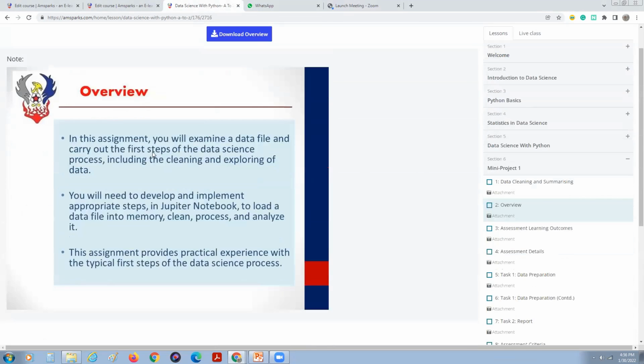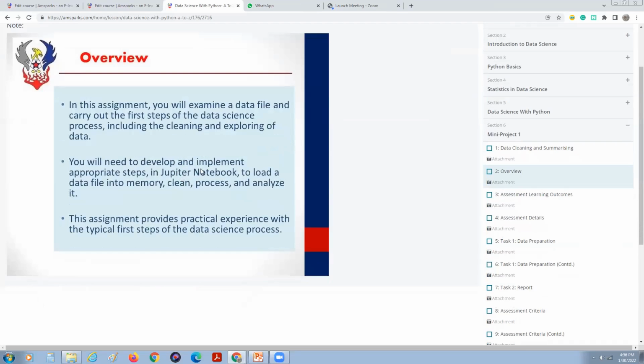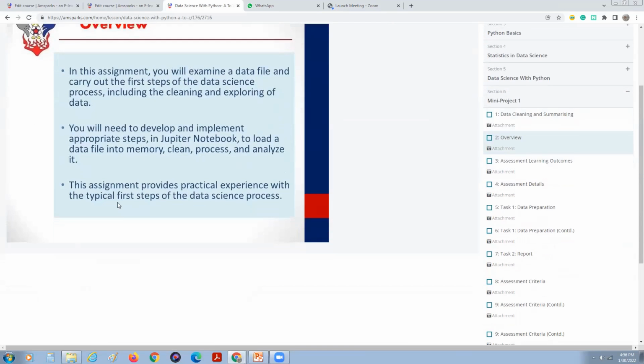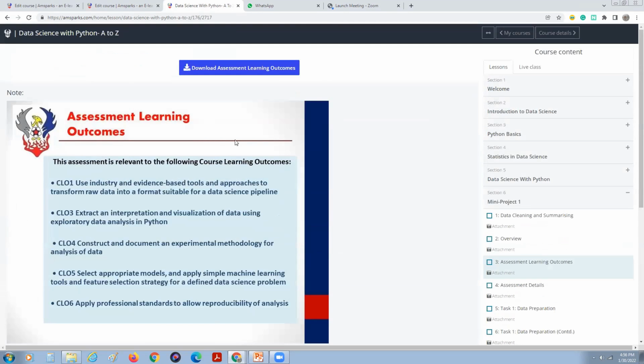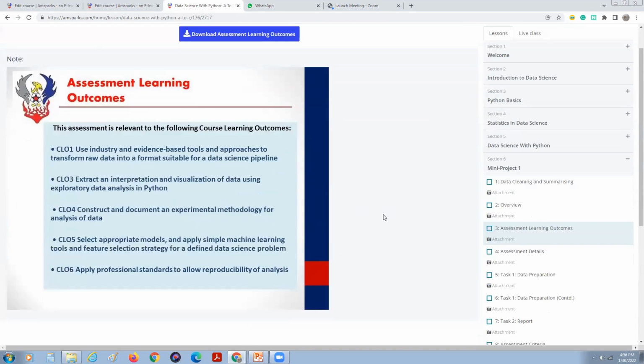So this is the overview of the mini project. Here we will have to examine a data file and carry out the first steps of the data science process, including the cleaning and exporting of the data. We have to develop and implement appropriate steps in Jupyter Notebook to load a data file into memory, clean, process, and analyze it. These assignments provide practical experience with the typical first steps of the data science process. And these are the learning outcomes. You can just go through them.